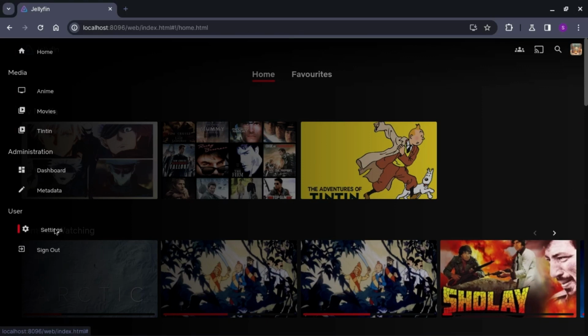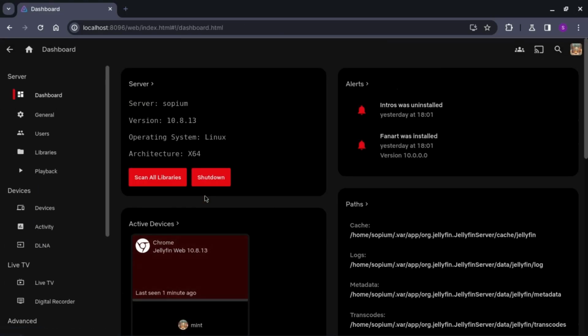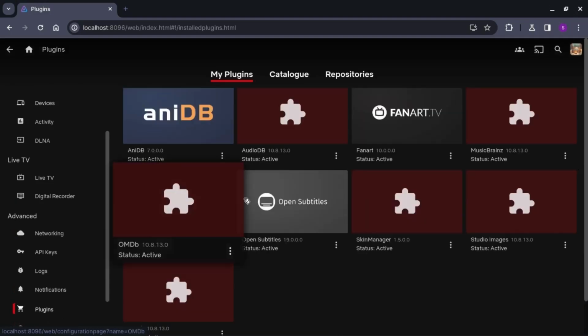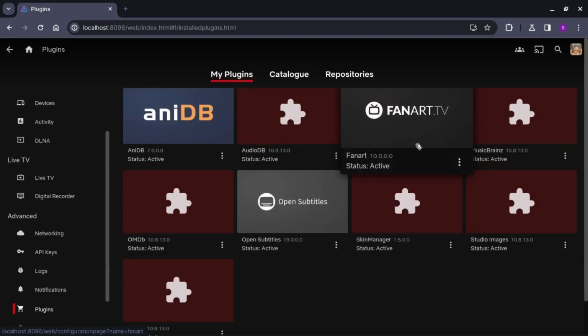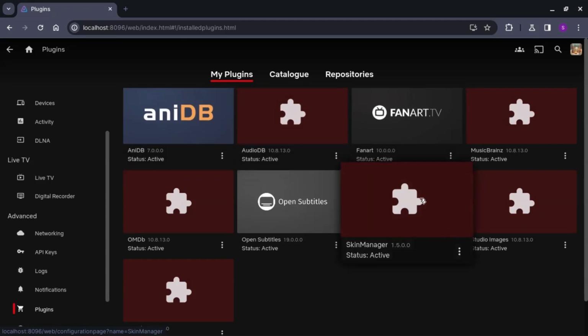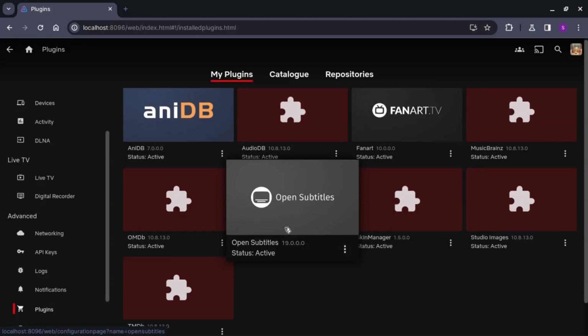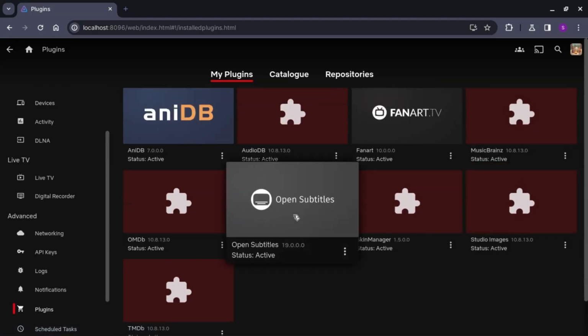So I have set up this theme, which you can probably get from the dashboard. In the dashboard I can go to plugins, and here in the plugins I have this Fanart plugin as well as AniDB and Skin Manager and Open Subtitles. These four are the ones that I'm using. Apart from this, everything comes pre-installed.